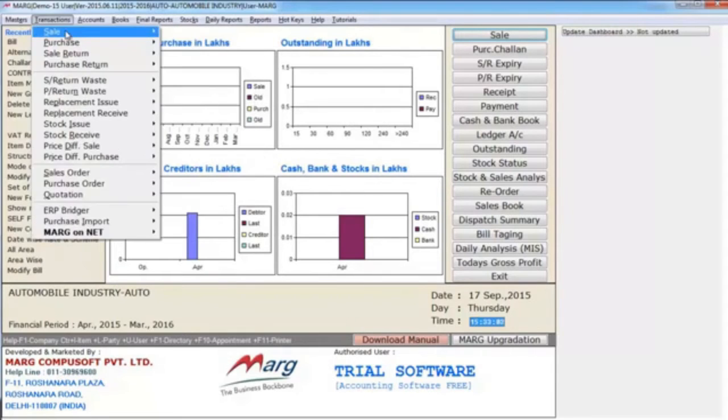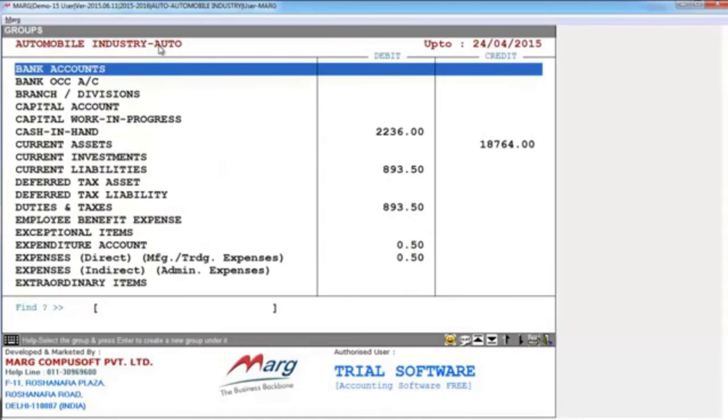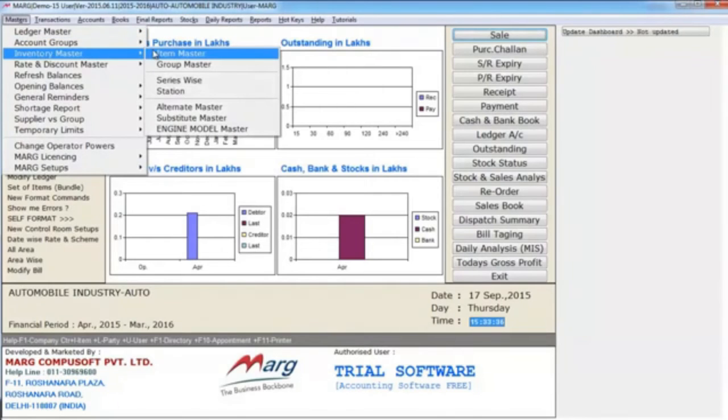Next is accounts group. As you've seen, accounts groups are like sundry debtors, creditors, expenses, duties and taxes, etc. Apart from the predefined accounts groups which are there in Mark software, if you want to create a new group, you can create a new group from here. Next we have inventory master. From here you can create your inventory master.